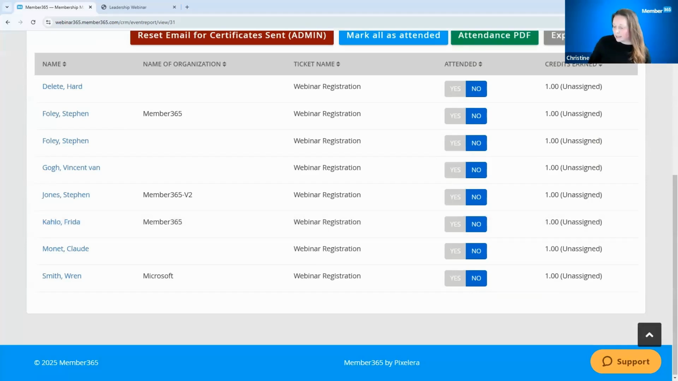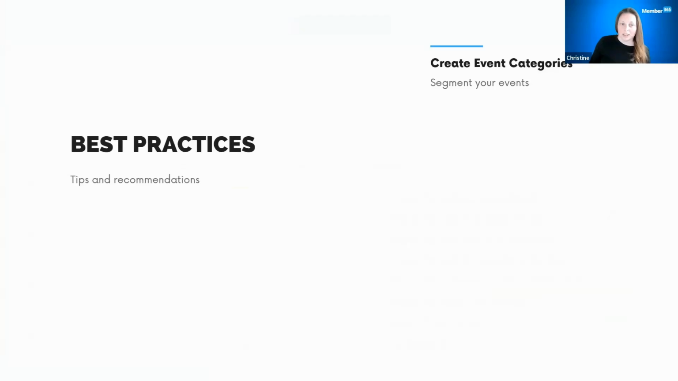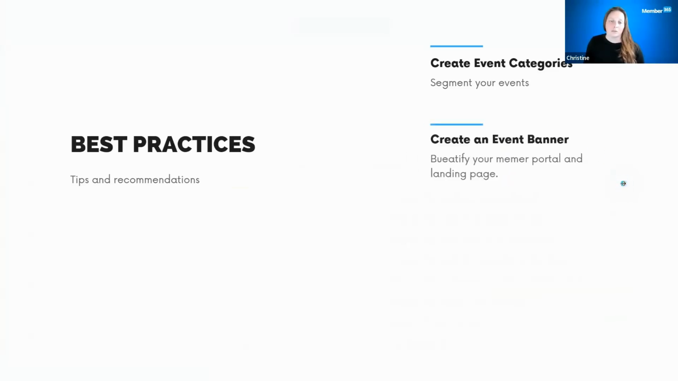All right, so let's go back to Member365 and to the slides, and we are going to go over some best practices. First one is categorizing and segmenting your events, to make your calendar look a little bit prettier and easier to segment in the calendar. You also want to add a banner, make it beautiful in the member portal.